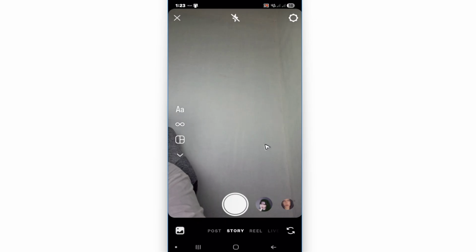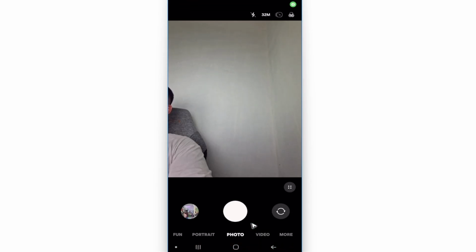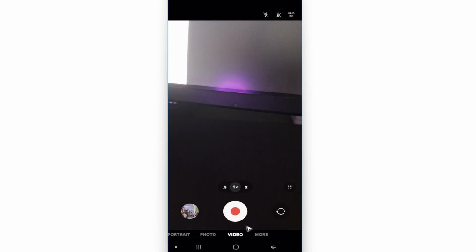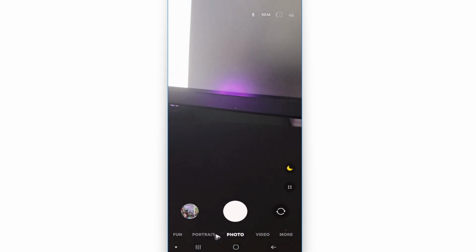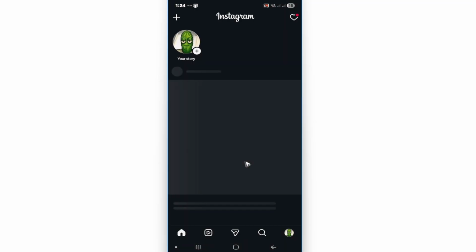Instead of using your Instagram camera, go ahead and use your phone's camera, okay? As in here, we can go ahead and change the quality. It could be Full HD, Ultra HD, or even 4K if your camera has that option, all right? Record from here or take a photo from here, and then after that, just upload it to your Instagram app.